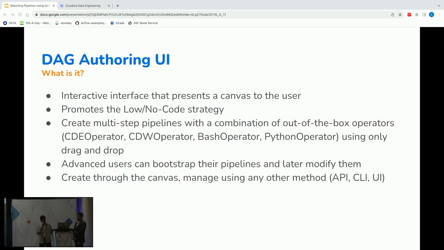Now that we know the problem, we'll come to the solution. What exactly is the DAG Authoring UI? It's an interactive interface that we are trying to provide to a user, where a user gets a canvas and a few drag and drop operators. So we're trying to promote the low or no code approach here. And by that, we mean that you can literally create multi-step pipelines with just a combination of these out-of-the-box operators. A few operators that we internally have, as well as the usual ones.